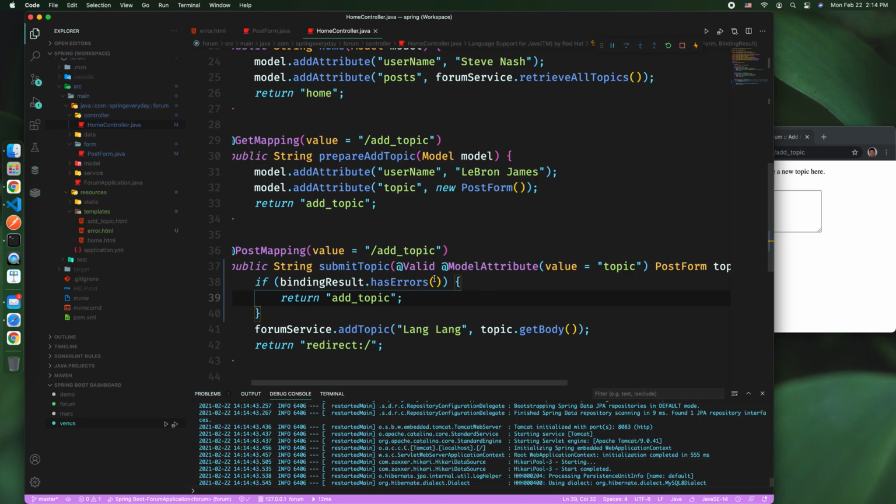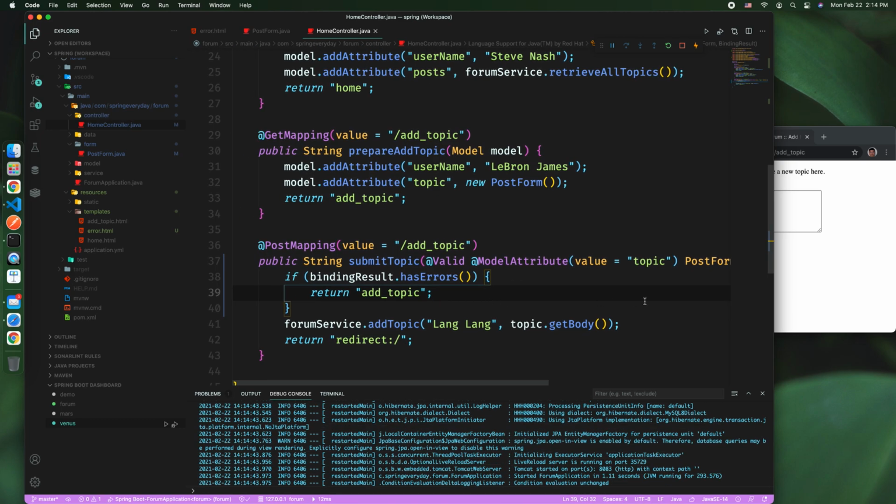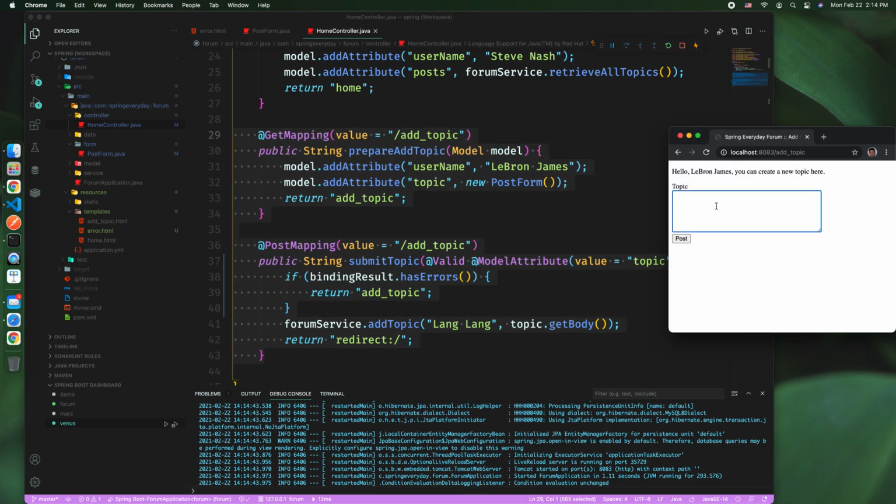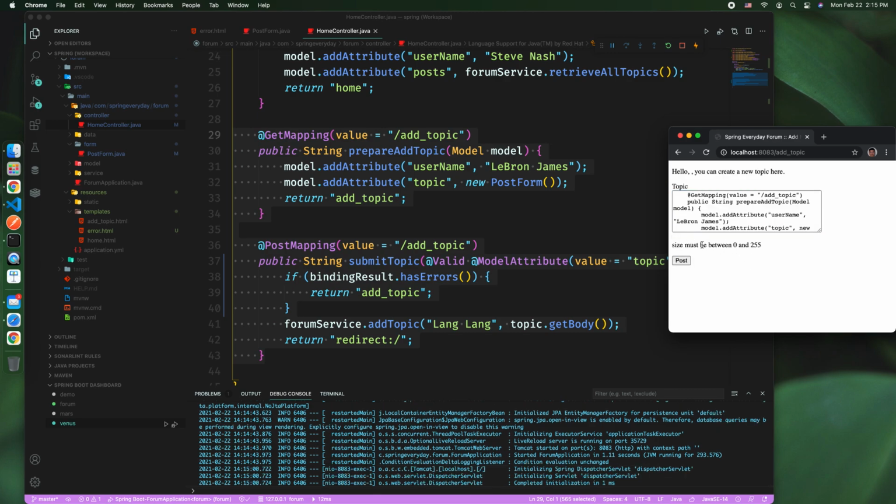So now you have a validation. So make sure this won't exceed, you won't get the exception. You come to this one and you paste that's a lot of characters, and you post. The size must be between 0 and 255. Okay, so this is the form validation. So what if you want to have a customized message here?